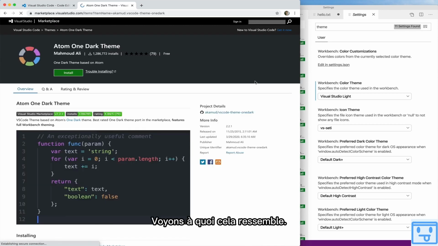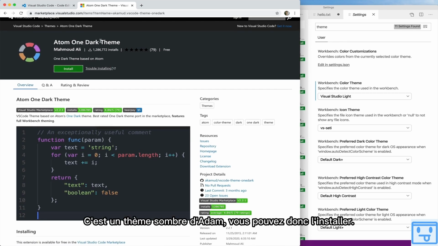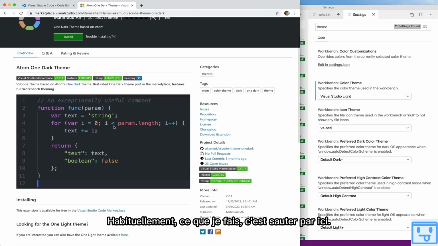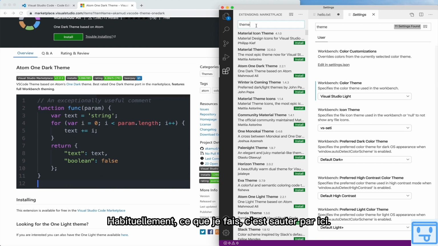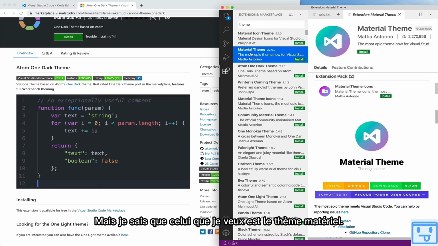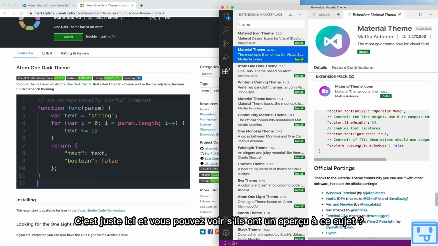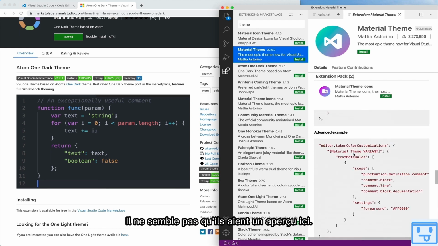You can click on one. Let's see what this looks like. This is Atom One Dark Theme. So you can install it. Usually what I do is just hop over here. If I find one that I like, search for it, and then install. But I know the one I want is Material Theme. It's right here. And you can view, do they have a preview on this? Oh, it doesn't look like they have a preview right here.